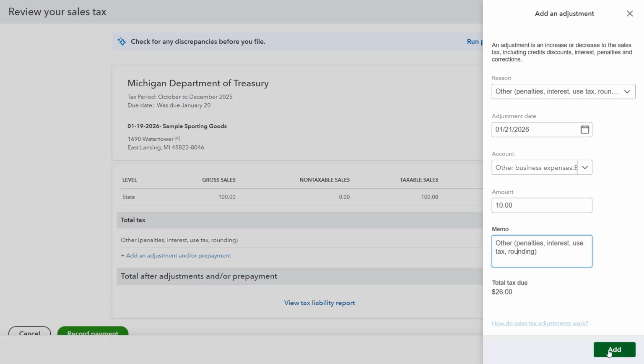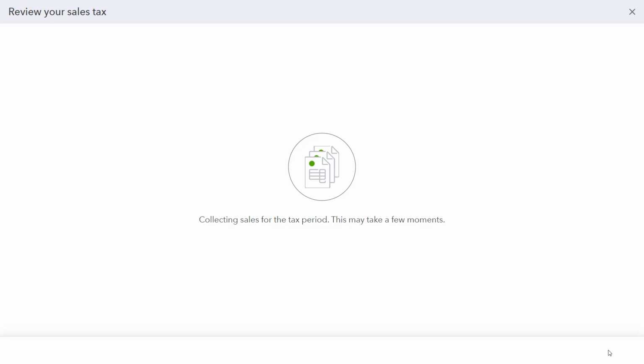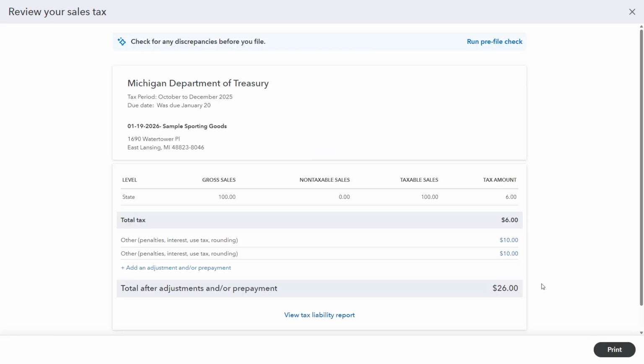Then click the Add button in the lower right corner of this pane to add the adjustment. You can repeat this as needed to add any additional adjustments you require to the sales tax payment.